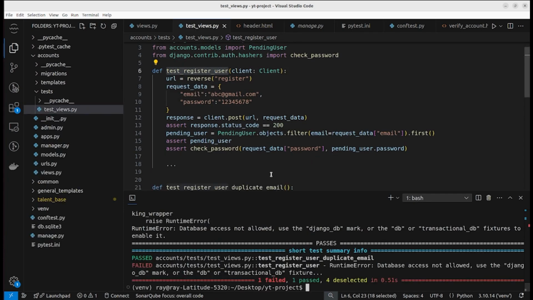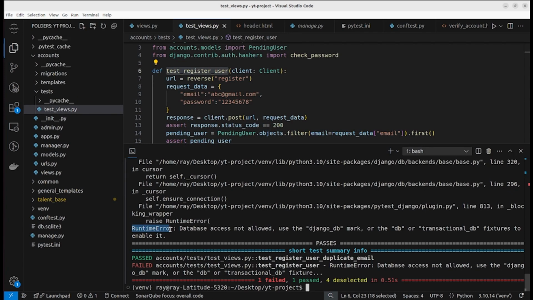One failed. Runtime error: database access not allowed. By default, pytest does not allow test cases to interact with the database. So you need to use any of the following fixtures if you want your test case to access the database. Let us use the db fixture.